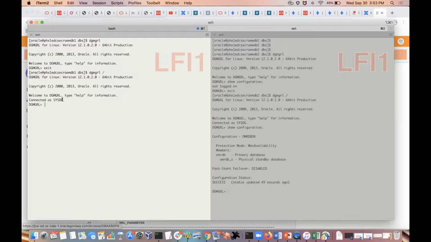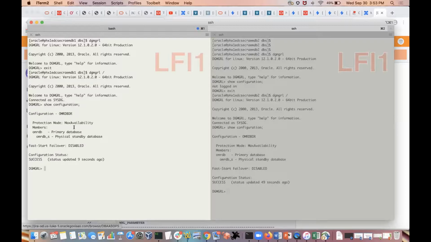You see, connected as sys data guide. This is the administrator of data guide. Show configuration. You see now here when on broker you issue show configuration, you can easily see the protection mode without having to type a command.